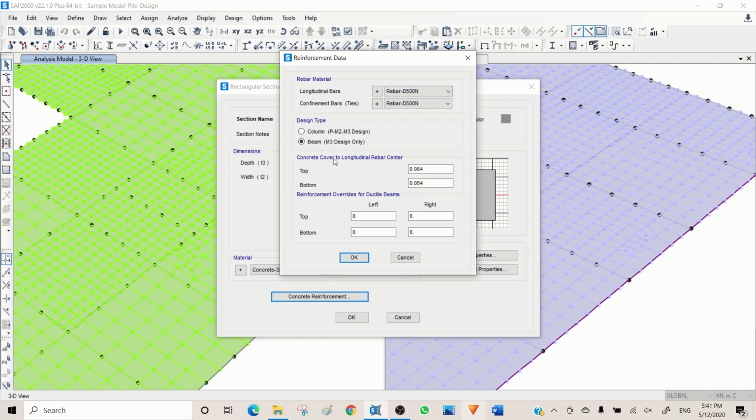Here it mentions concrete cover to longitudinal rebar center. That means you consider the clear cover plus the stirrup or shear tie and half of a diameter. How much can it be? Say 30 millimeter, 35 millimeter cover plus 10 or 12 millimeter diameter of the reinforcement for shear, so that's 47. And we assume, for example, if we use 20 millimeter diameter, so 10, that would be 57. So currently the unit is meter, so we come here, 0.057, 0.057.